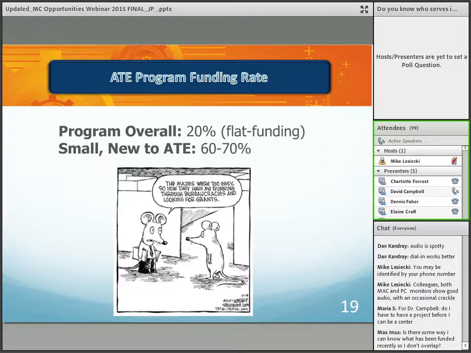We think about this as sort of priming our pump. We want institutions to get awards so they can have the experience administering an award, and that would then build the capacity for that institution to apply for a full ATE award in the future. So the success rate of that particular track is a little bit higher. To be eligible, the institution can't have had an ATE award in the previous 10 years.